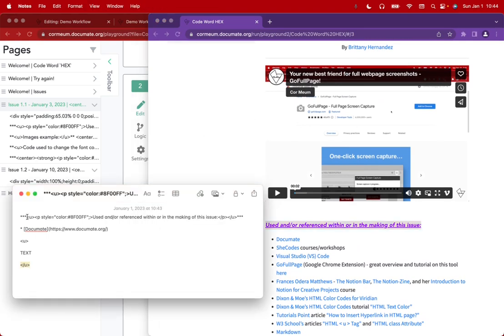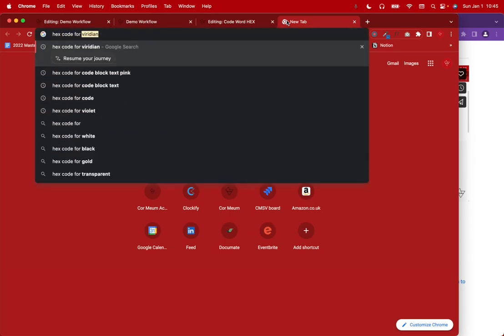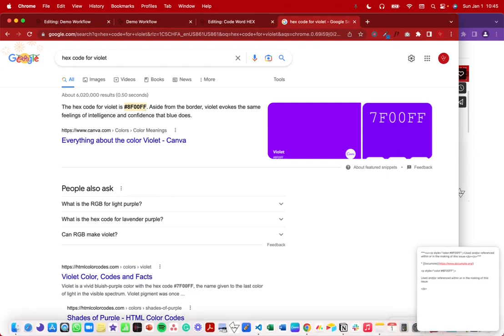But really what's happening here is this part is telling the computer, I want you to bold and italicize this. And this part here is saying, I want you to underline this text as well. This part here is saying to the computer, this is a paragraph, but I want you to style this paragraph in this color. In my case, I wanted it to be violet. So I said hex code for violet, and then I just copied and pasted the hex code for violet in the appropriate section.